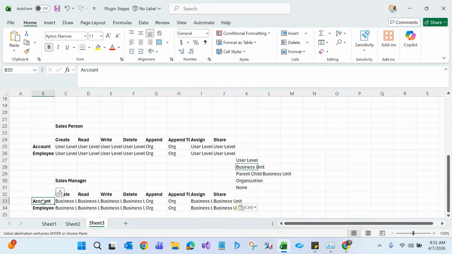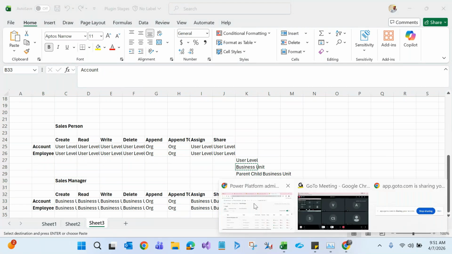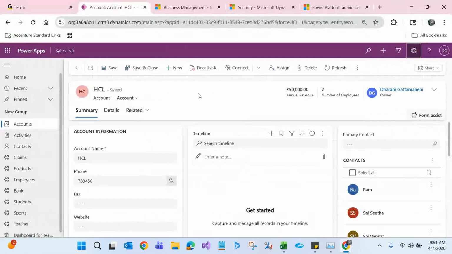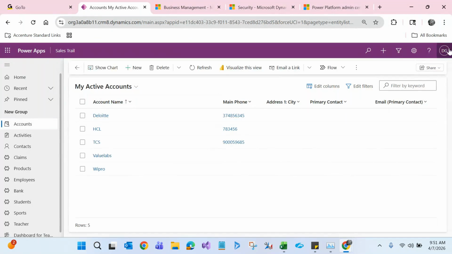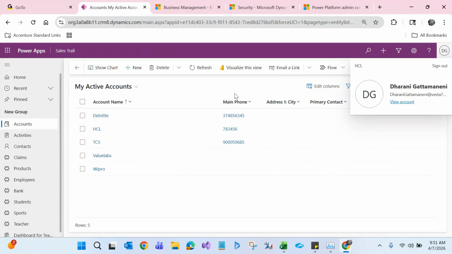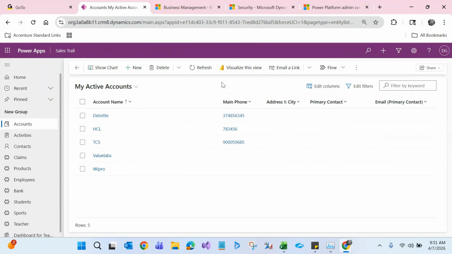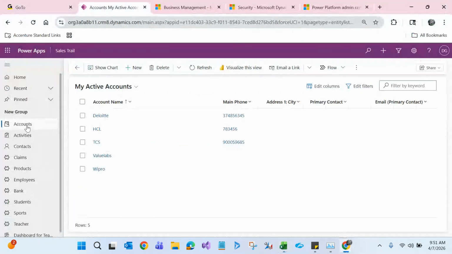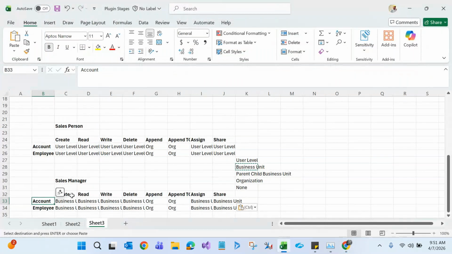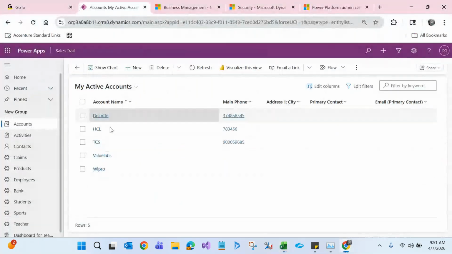Let's say they go to account. Let's consider that Shravya logs into the CRM. She is the user. So now, what I gave here, let's come to the account entity. This is the account entity. I gave account create as business unit level.